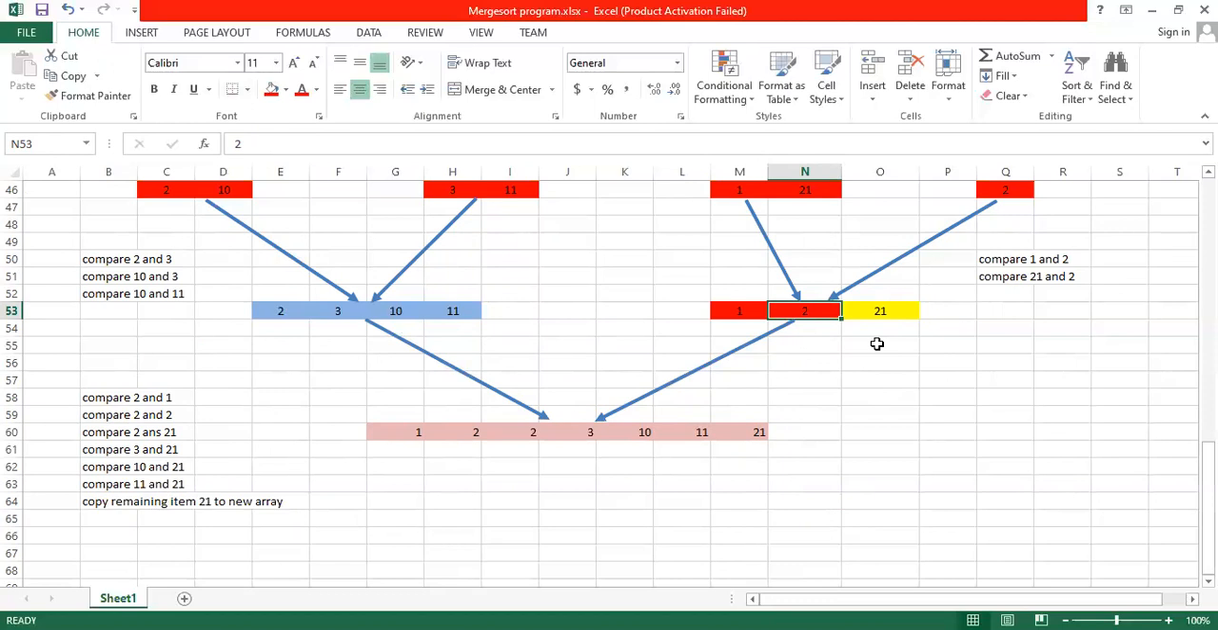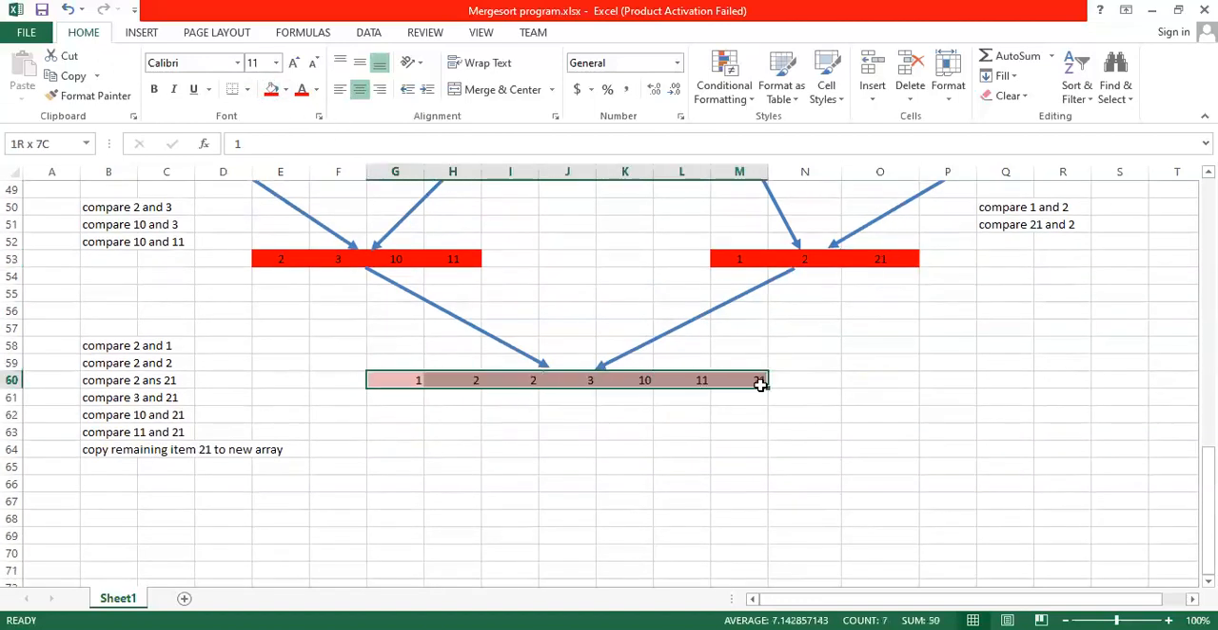Next, I compare 2 with 21. Since 2 is smaller, I copy the element 2. Next, 3 with 21. Since 3 is smaller, I copy it to my new array. 10 with 21. 10 is smaller, so I copy 10 to my new array. When I compare 11 and 21, 11 is smaller, so I copy 11 to my new array. Now no other elements are there to compare with 21. Only 21 is the remaining element in the right-hand side array, so I just copy 21 to my new array. Now I got my sorted array, that is 1, 2, 2, 3, 10, 11, 21. This is my sorted array.